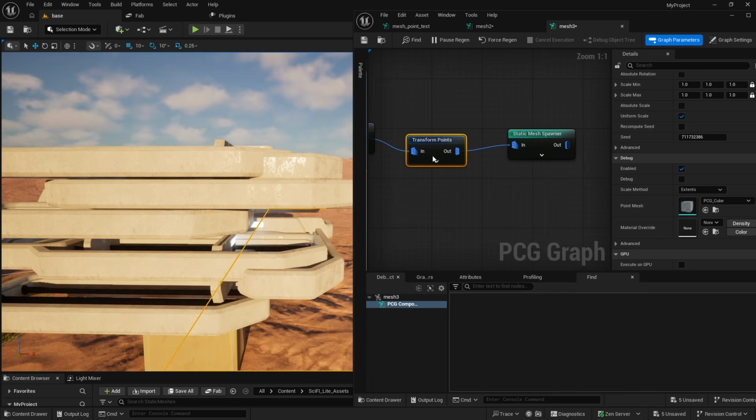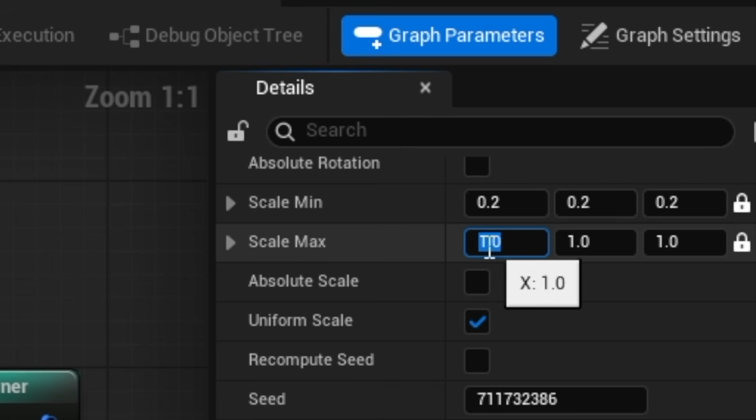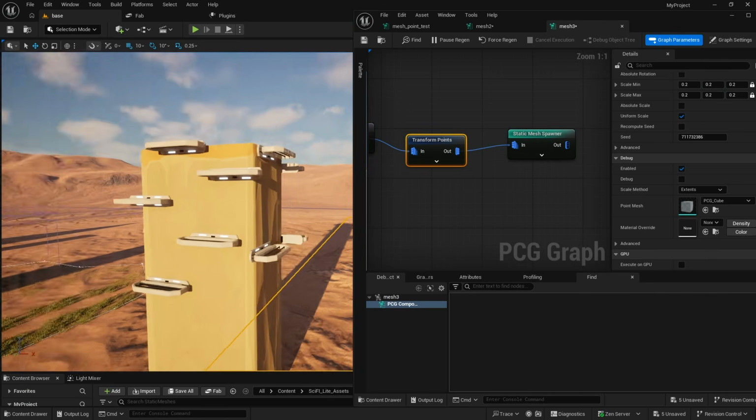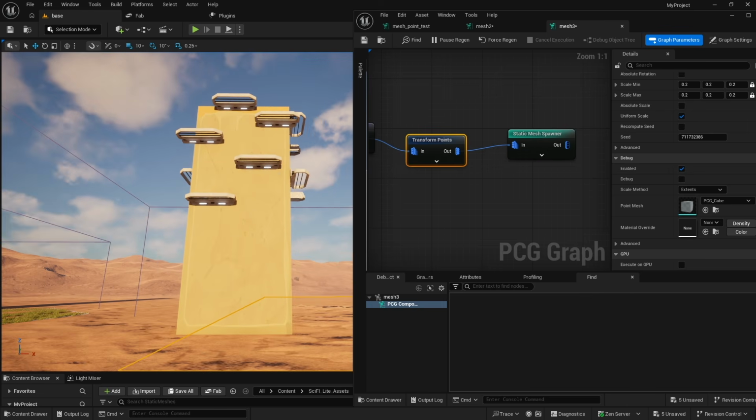So it's still big. Now what we need to do in transform points is come up here to the scale min and max. And I'm going to drop this down to like 0.2 and 0.2. That seems much better. Probably still too big, but much better. I mean, depending on what you want it to do, that could look kind of cool. Like really just depends on what you want.